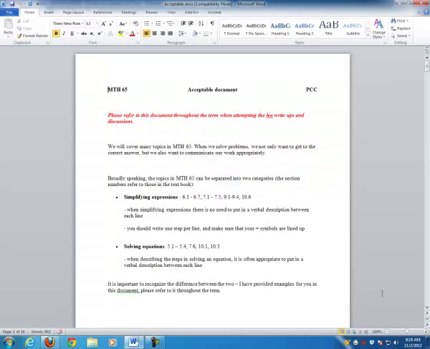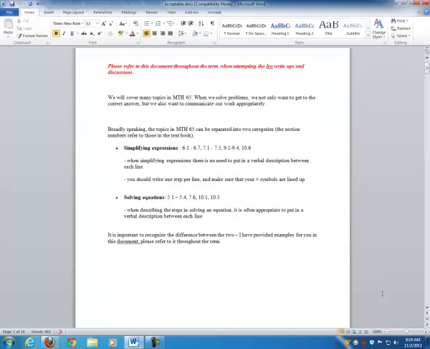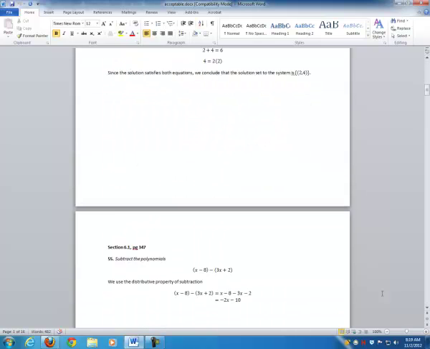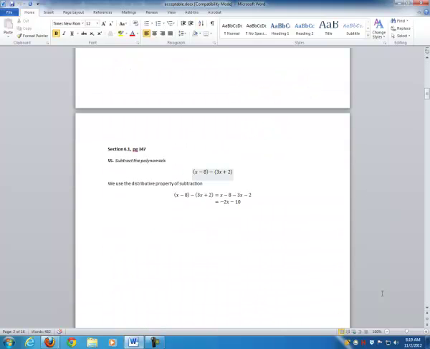You'll notice that on the first page there are a few instructions or details about simplifying expressions versus solving an equation. Once you look through the acceptable document, you'll see that it has a number of pages with a number of equations. You should be able to click on these equations and you'll notice that the equation editor tool comes up here, and you should also then be able to copy and paste these equations into a new document.